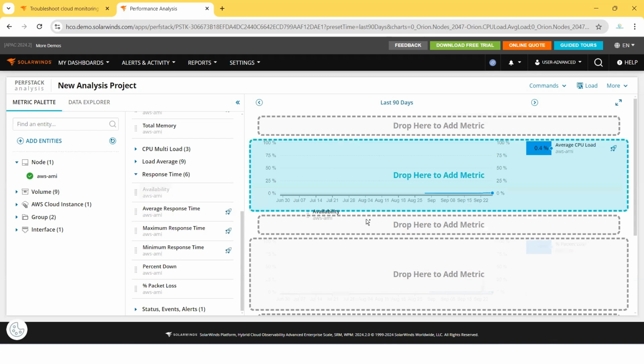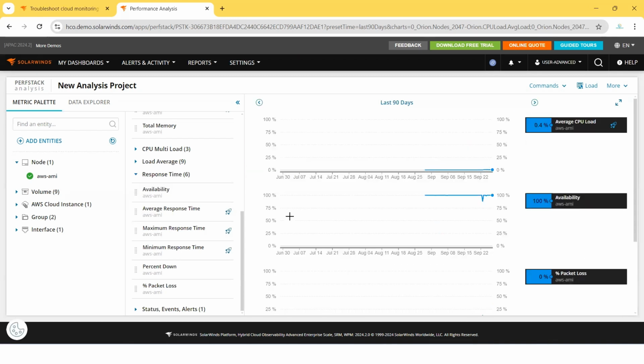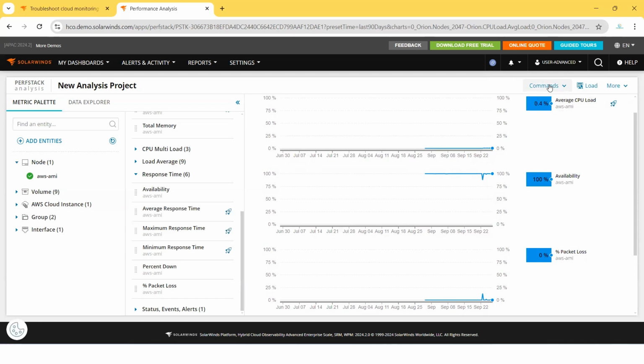Okay, so let me check the availability. So you see the availability was 87.5% when the packet loss was 12.9%. So this is now the correlation of the different metrics. It is visualizing. So this is just a general example of how we can leverage PerfStack to find the issue, to troubleshoot them.